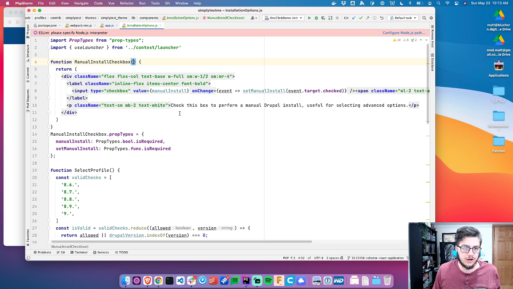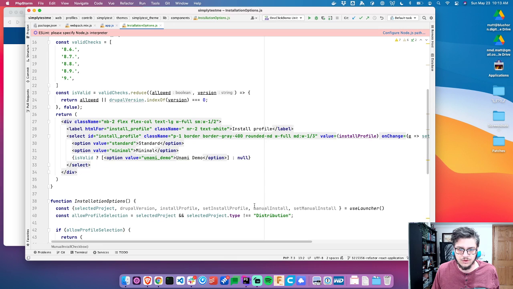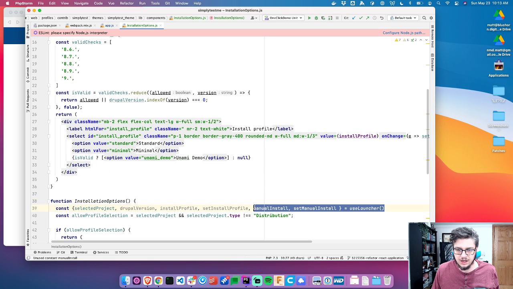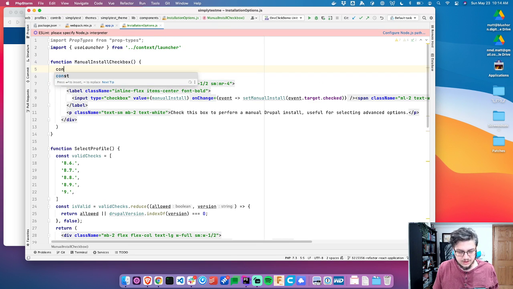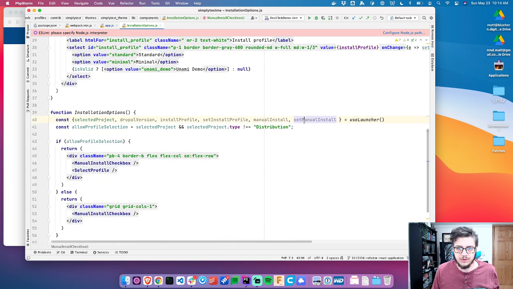Now, is this the right or wrong way? I actually don't know, but I'm going to do it to try to just keep things, like I said, scoped within just to keep things more contained. So what I've done here is say that manual install checkbox fetches the install state from the launcher context itself, which means that we no longer need these here.